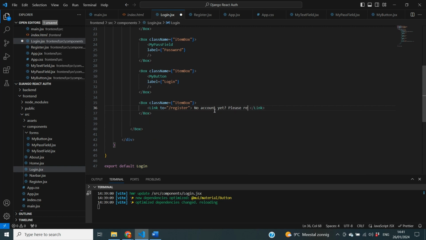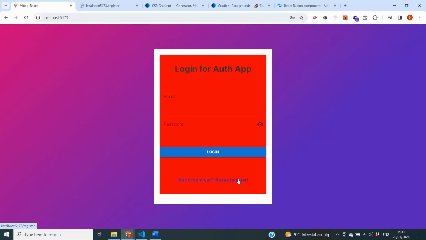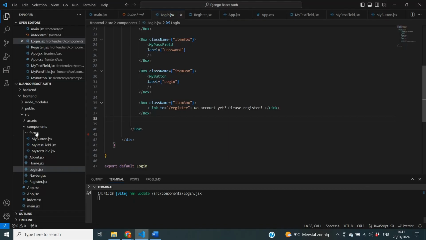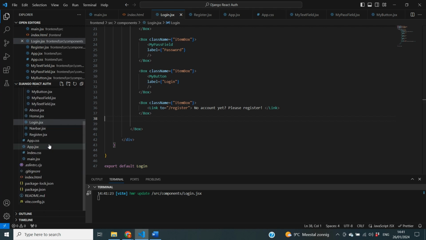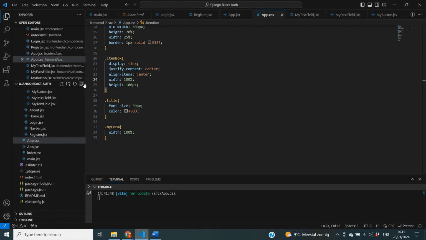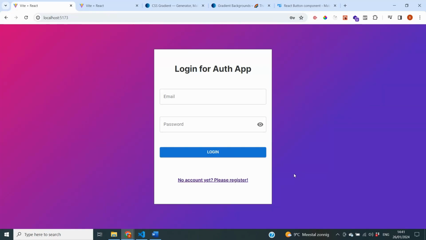Please register. And now we have a link, and if I click this link and follow it, I will arrive at the register page. Okay, so our form is now done. Let's get rid of this ugly red background first of all, so we can see what it looks like without that on there. So in the app.css file, I'm going to remove the background color of red. And you can see that we have a nice and clean login form.